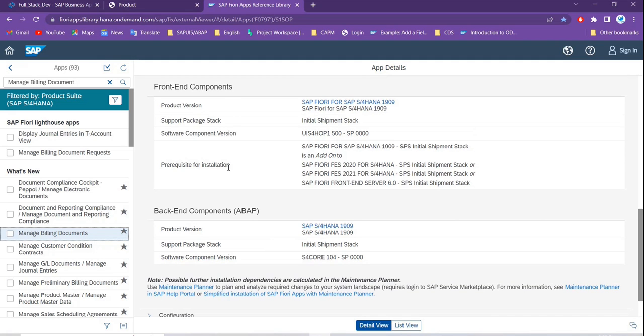Because this component, who will install this component? These components are required, then only you can activate that standard app. So who will take care of this installation and components? A basis team will take care of this. What will this basis or infra team do?